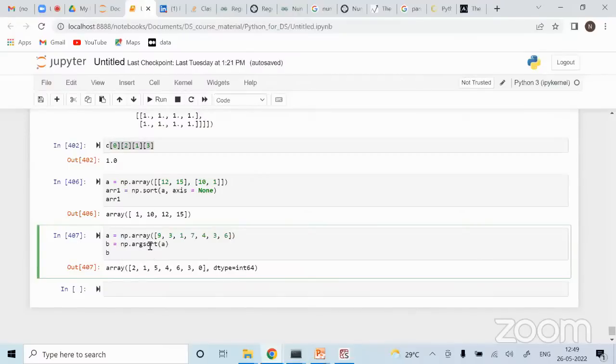As you can see here, my maximum number is 9, and that is coming at the first place, right? So that's why you see 0 at the last, because that is 0 index. Similarly, 1 is the minimum number, and the index for this is 2, and that's why you see 2 is coming here. So this is nothing but the index of the sorting order.